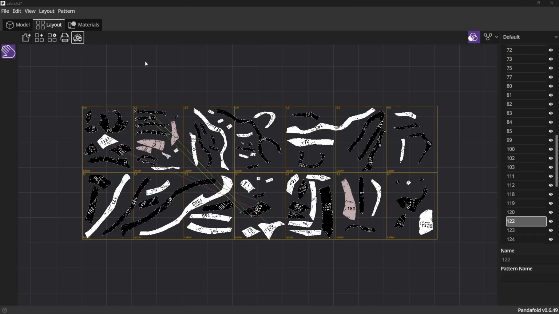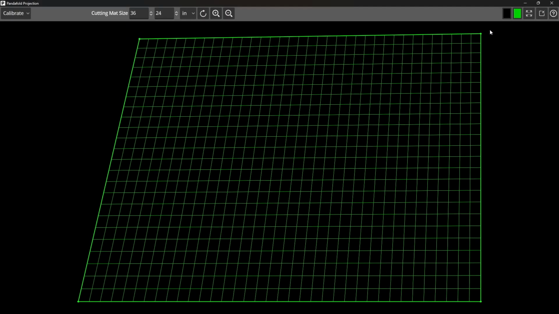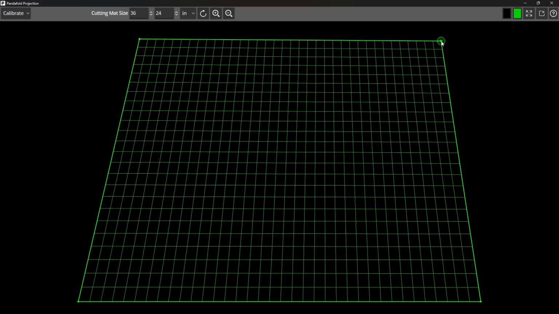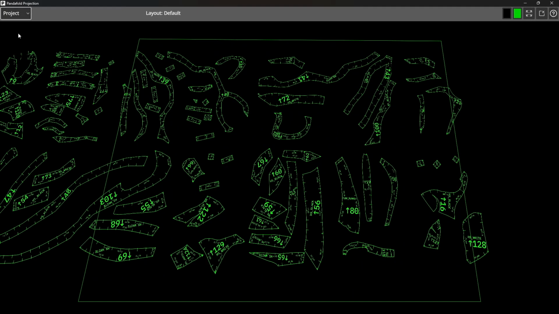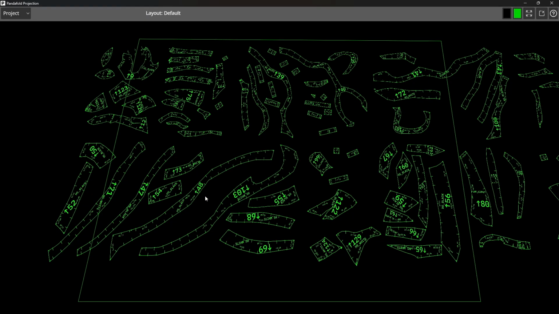If our project is too big to fit on a sheet of paper, we can alternatively use the built-in projector patterning. From here, we can set our cutting mat size and calibrate our cutting mat to match the projected cutting mat that we have set up on our fabric. Then we can switch to project mode, and immediately our patterns can be projected accurately onto our fabric, allowing us to mark them and then cut them out.